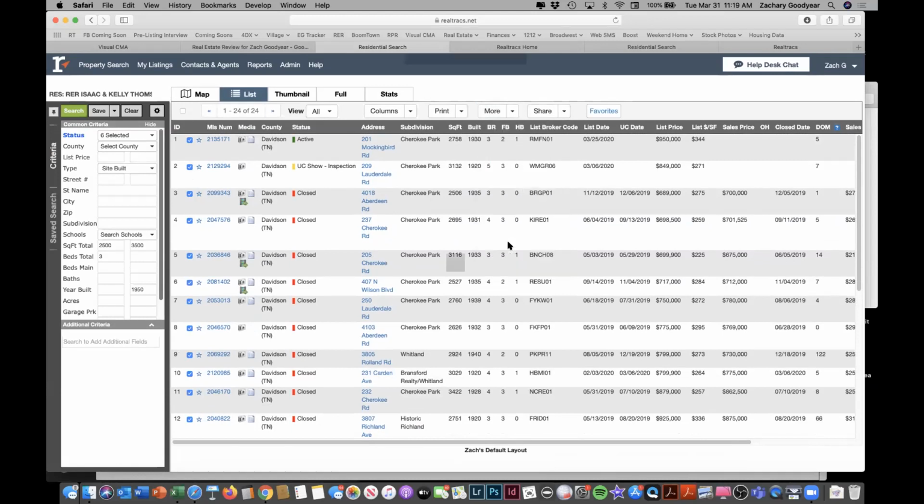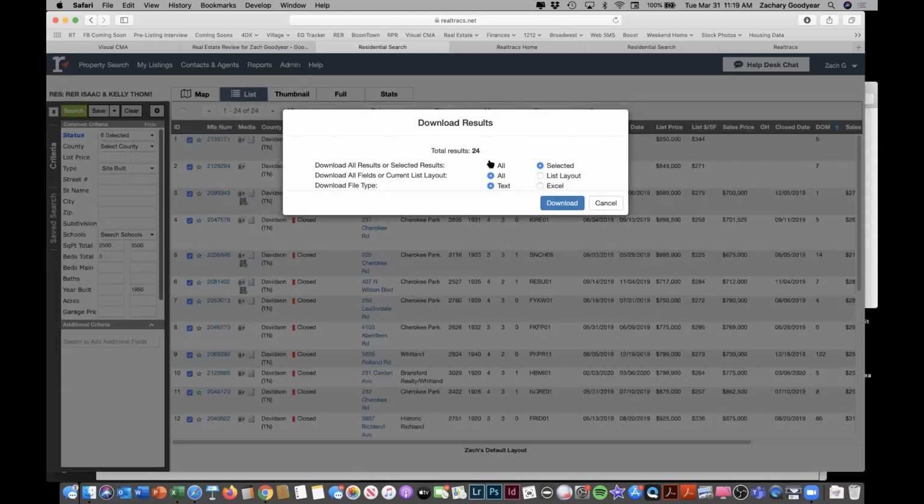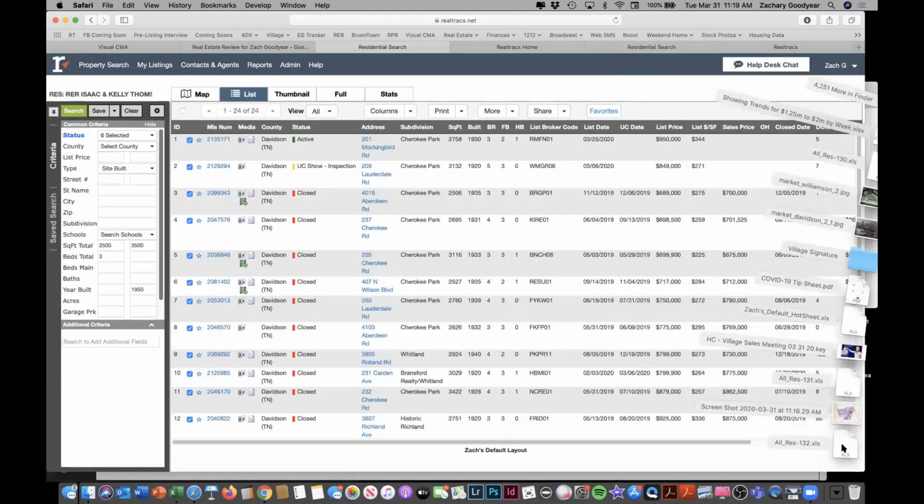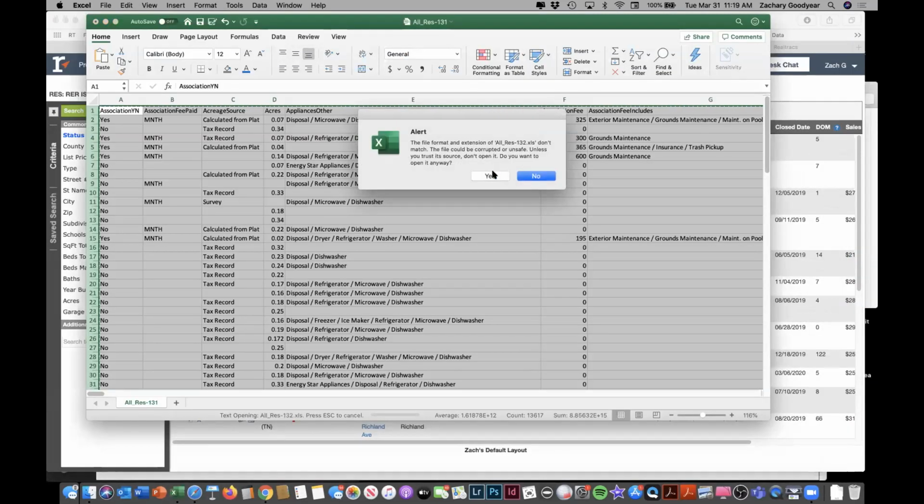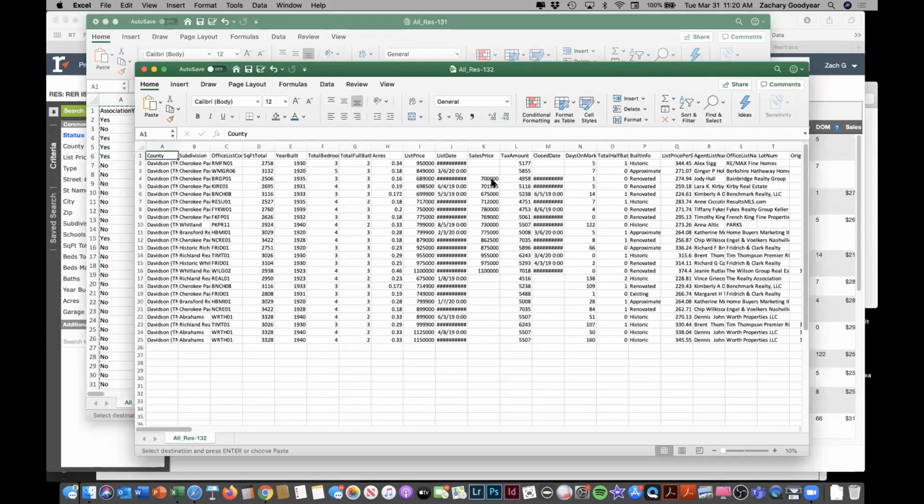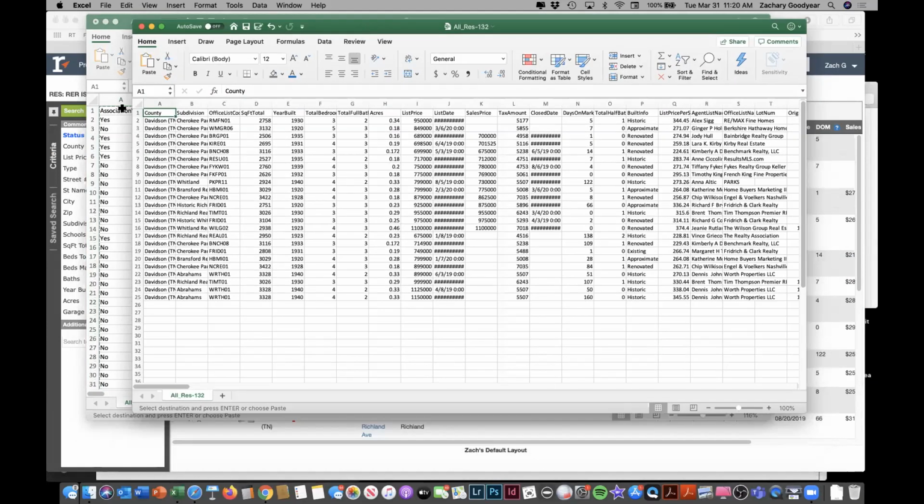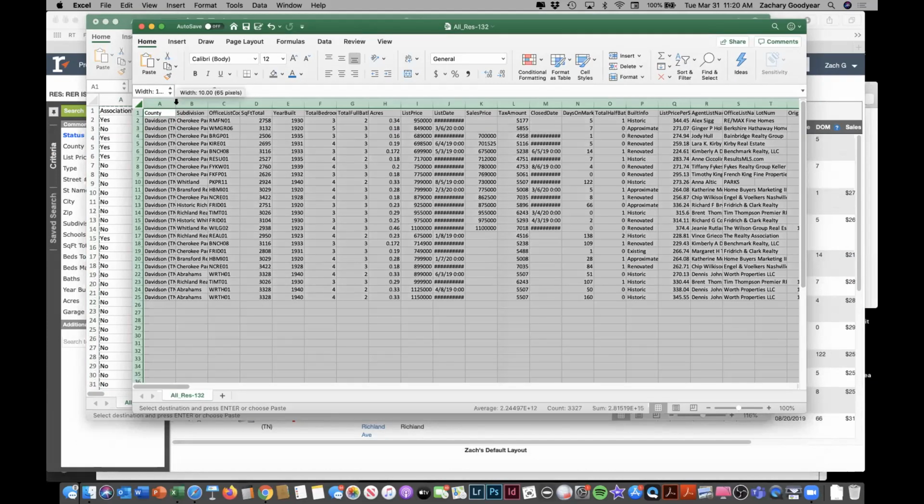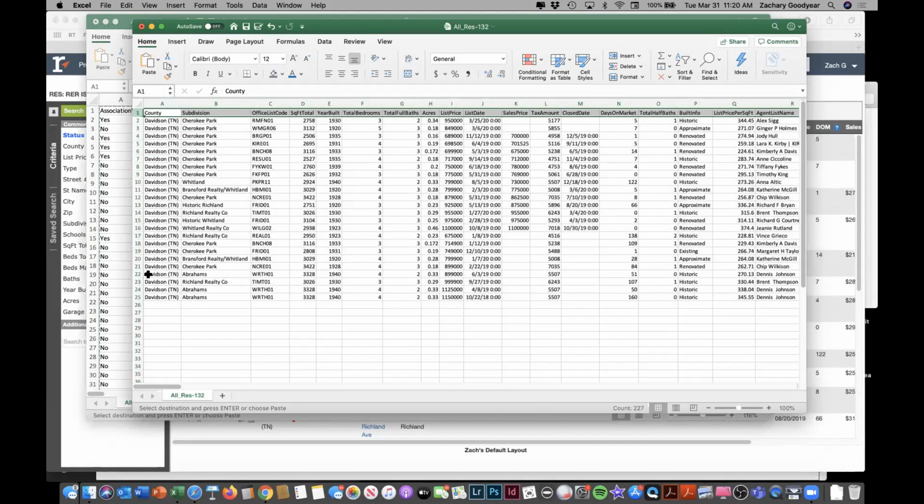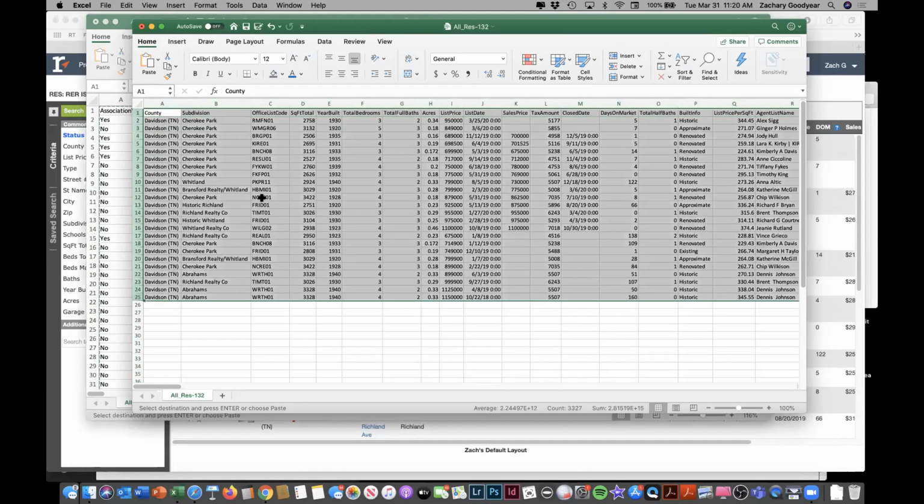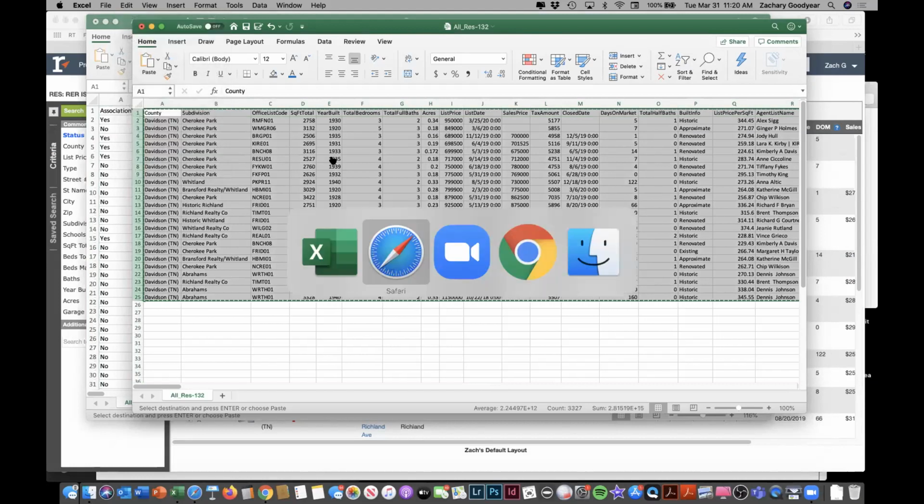I'm going to select download. Instead of all, because I started selecting some, it just defaults to that. Click Excel, and then I open that up, and then I have to click that box, double click that, and then I click there, Shift, there, Command C or Edit Copy, and I'm going to go into here.